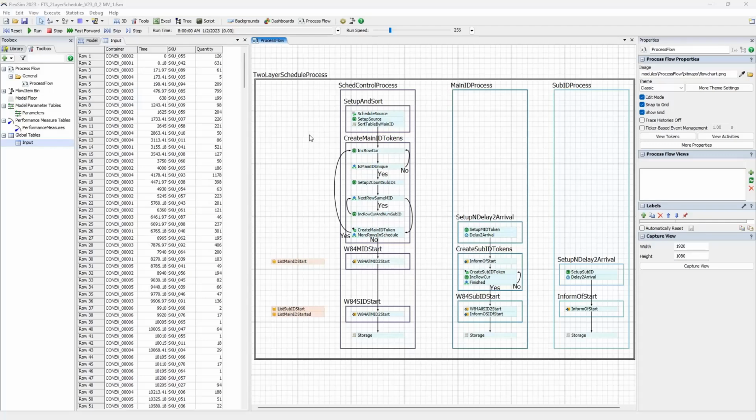A two-layer schedule is any schedule that's comprised of main IDs and sub-IDs. A main ID could be a container, an order, a test tube, anything like that. The sub-IDs for containers might be pallets or cases. For orders, it would be the items in the order. For test tubes, it could be the tests that are going to be run on that tube.